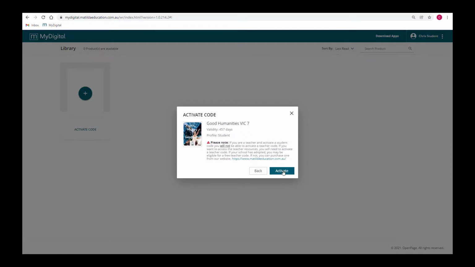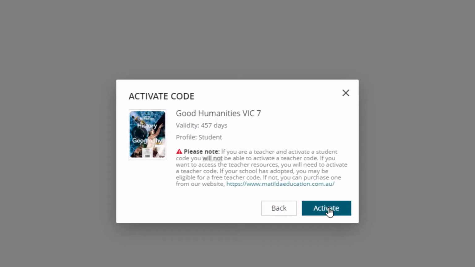Important note for teachers. The access codes in the inside front cover of the textbooks are student codes. If you redeem one of these codes, you won't be able to redeem a teacher code for this textbook. Teacher digital access codes are available for purchase on our website, or contact your sales representative for more details on teacher access. You can click Back now.